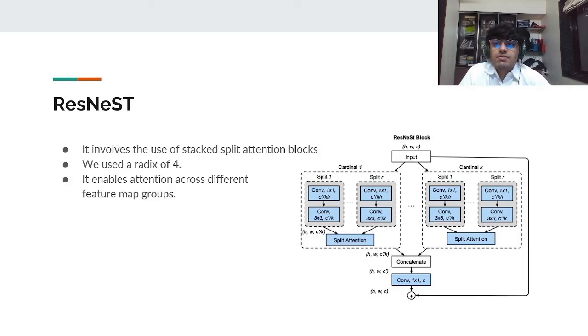ResNest is the model that we will attempt to train better using the hyperparameters from ResNet, and it involves the use of stacked split attention blocks, and we use a radix of 4. So the diagram that's shown in front of you is actually in cardinality major view, and the same ResNest can be restructured in radix major view so that it's CNN accelerated and we can make full use of the GPU. And it enables split attention across all the feature maps. So this is the main element that allows it to improve its performance.